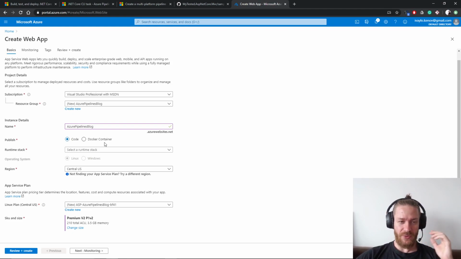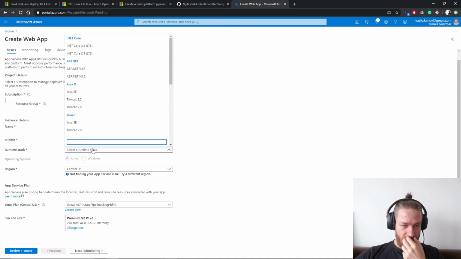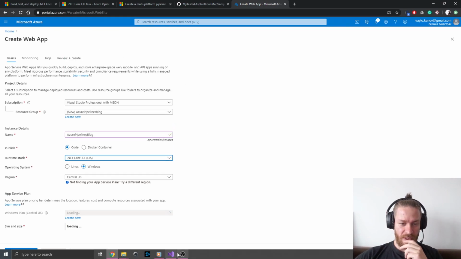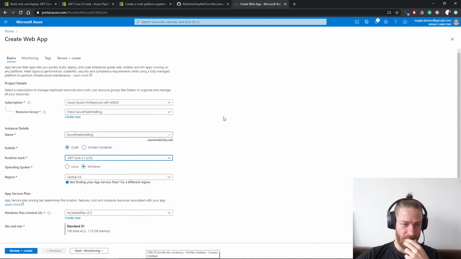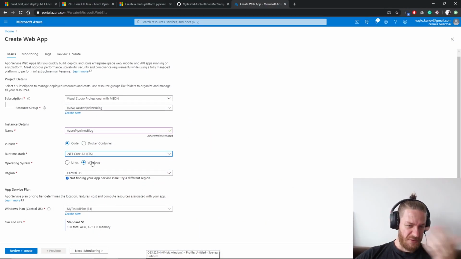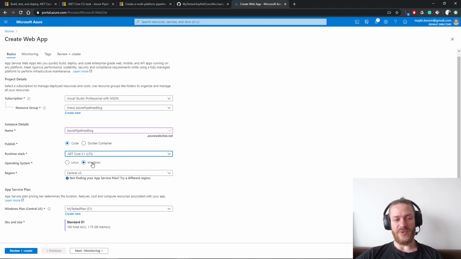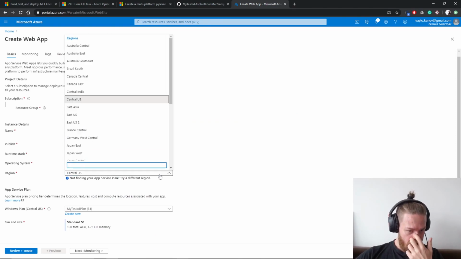I'm not going to use Docker images for now, but if you want me to create a video about publishing Docker images, I can create that too. Good. So I'm going to choose .NET Core 3.1 because my project is a .NET Core 3.1 project. It doesn't matter whether I use Windows or Linux, so let's stick with Windows. Good.